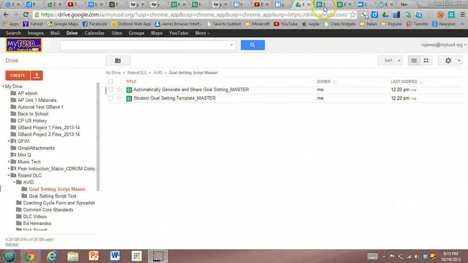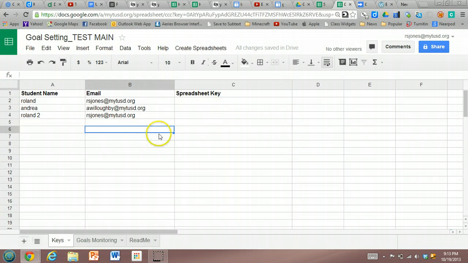So I'm going to show you the goal setting main sheet, and the key thing here is that you will populate this with the students' names and then their mytusd.org email. And the best way to grab this is to create a short Google form, ask them for their name, first name followed by last name, and then automatically collect their email address, which you can do as a checkbox at the top of the Google form.